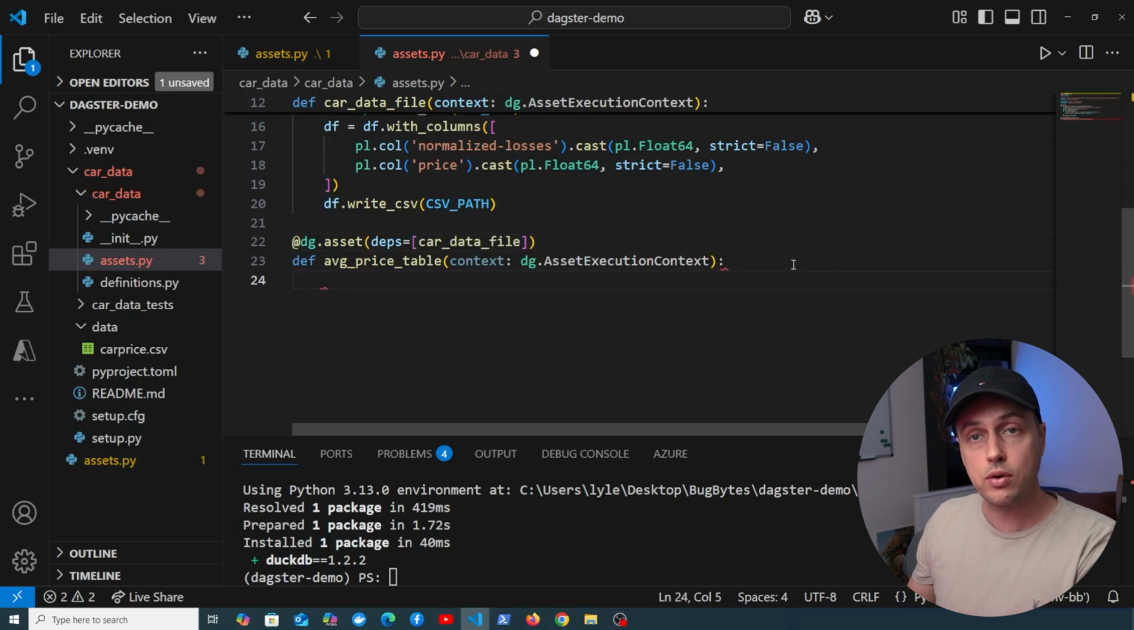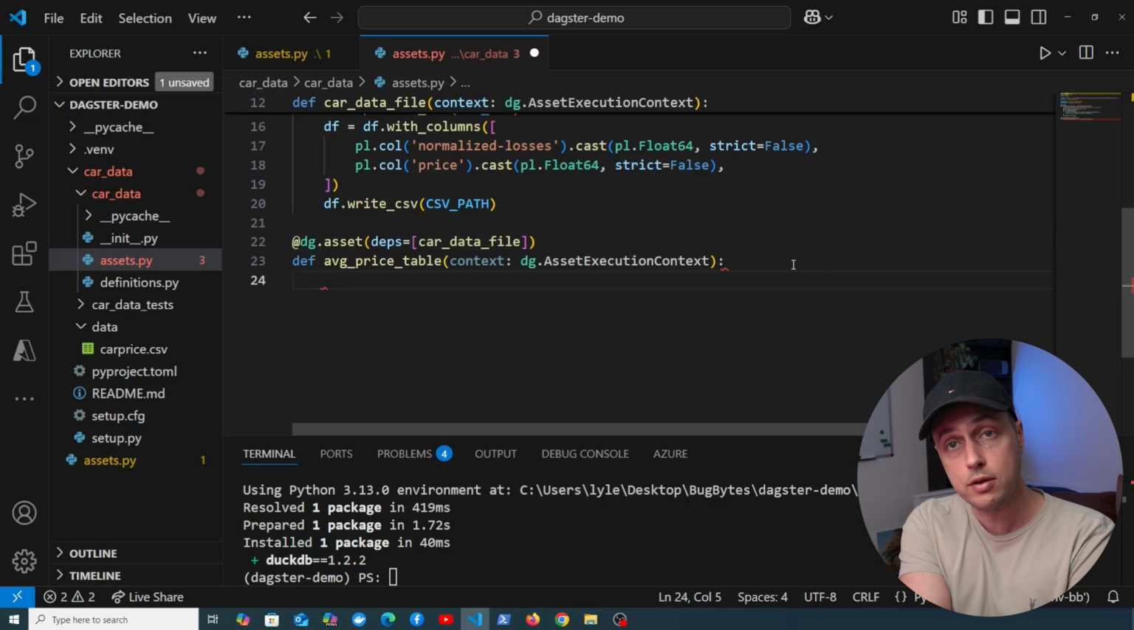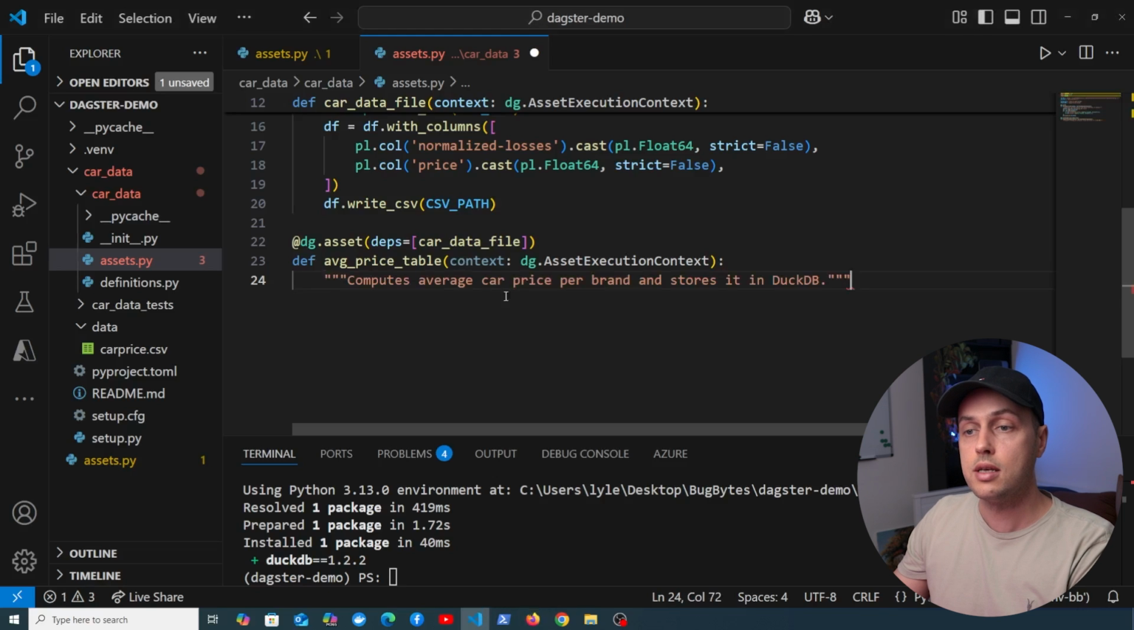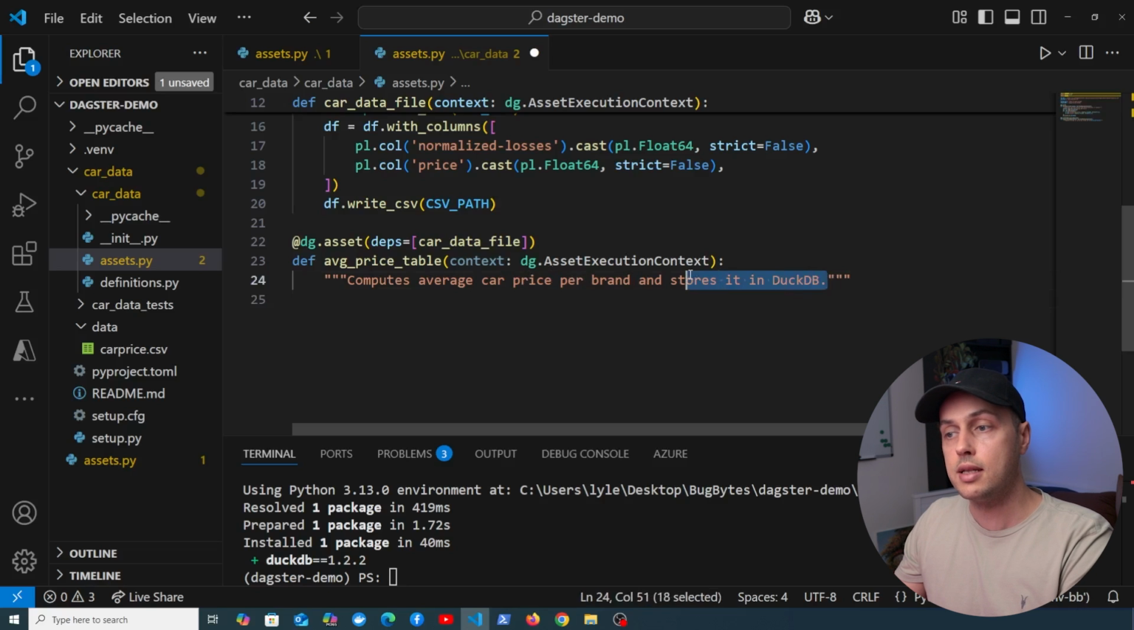Now this makes sense because we are going to store the file on the file system, and only after we've done that do we want to then take that data and save it to the database. So the database step is the second step in this pipeline after we fetch the raw data from the web. And we can add a docstring here so that that appears in the Dagster UI. This is going to compute the average car price per brand and store it in DuckDB.